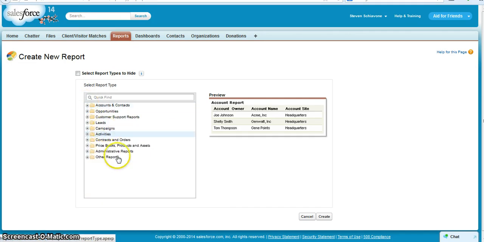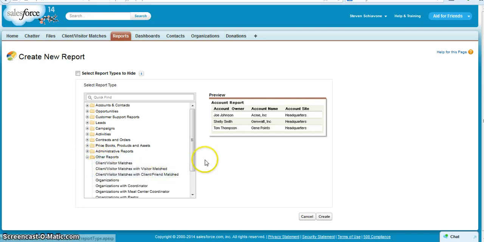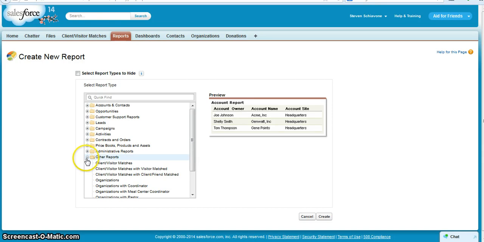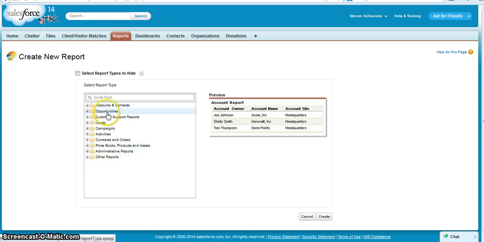But if you want to generate a report on any of the custom objects we've created, you'll have to go to the Other Reports section, and then here you can see client visitor matches, organizations, donations are different options there, and there's different things you can explore with that. And then there are other kinds of reports that at this time aren't relevant, but if you do make new objects or functions in Salesforce, they would be useful.